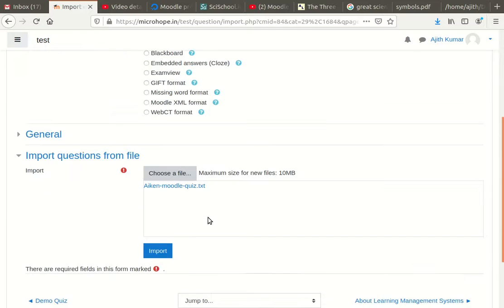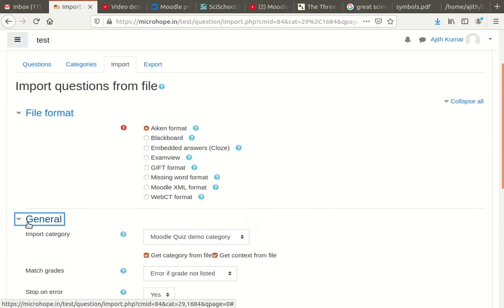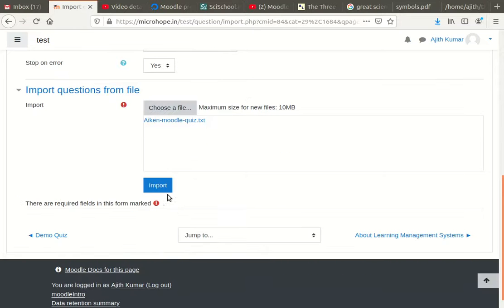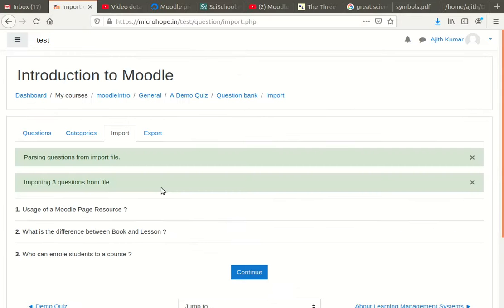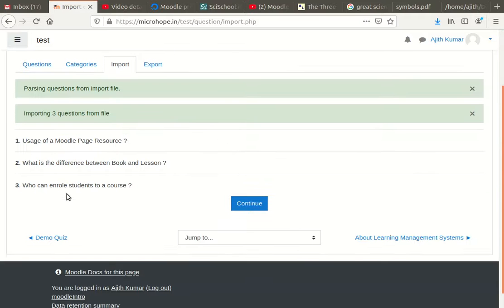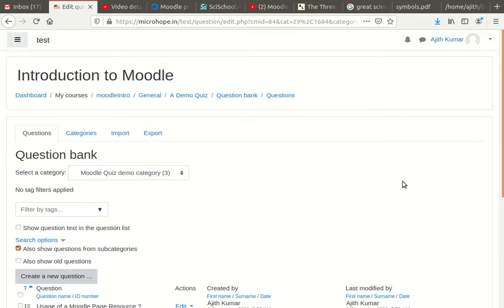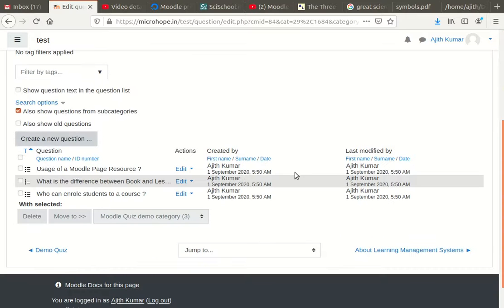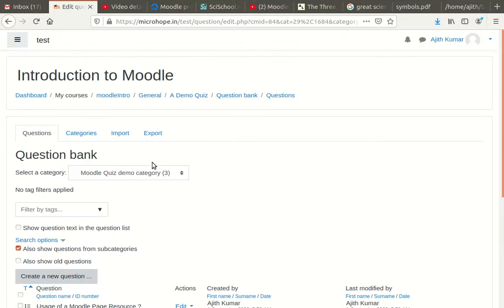Now, importing into the Moodle quiz demo category, say import. Okay, it got 3 questions. So, we gave a wrong file, and that was the reason for the error message, it could not parse it. Now say continue. So, we imported a quiz, and that part is over. You can see there are 3 questions, and after that if you want you can edit these questions. I will not go into that now.